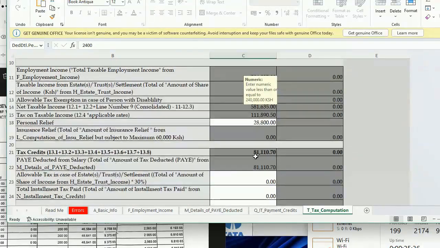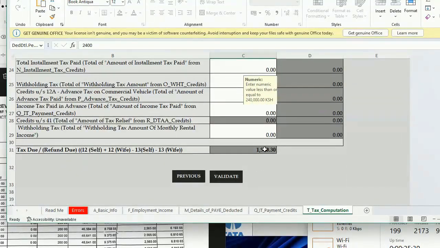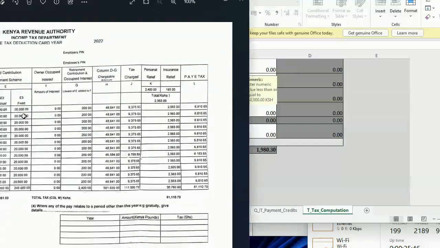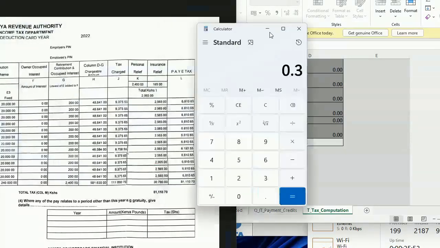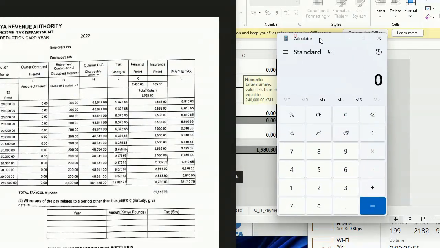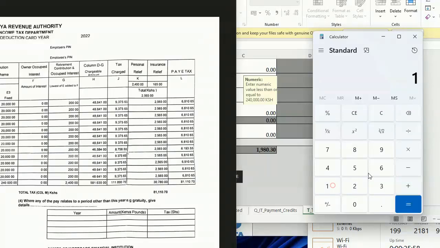This balance, 1980.30 cents. I'm supposed to validate, but it means that I'll have to pay this amount. And if I check from my P9, there is some insurance relief, which is 165 shillings. So if you compute 165 times 12 months, you'll find that this is the amount that appears to be the tax due. So it means that the relief that I got from insurance is not captured anywhere.